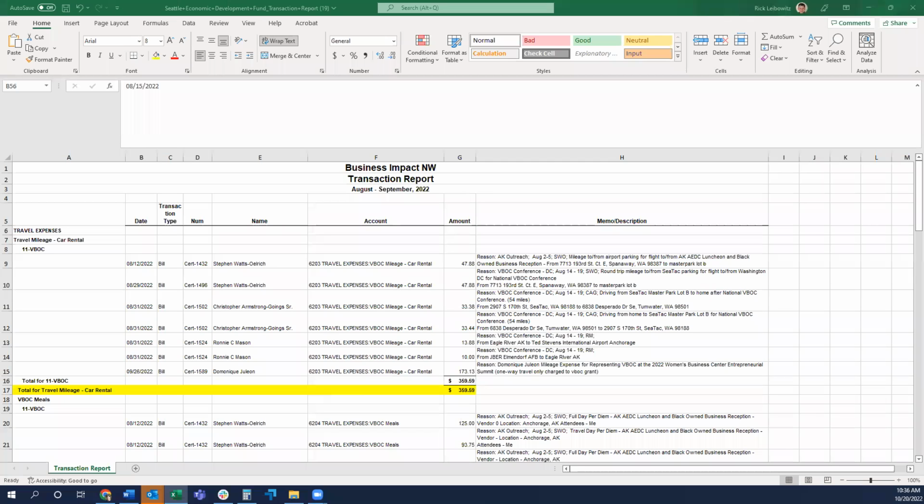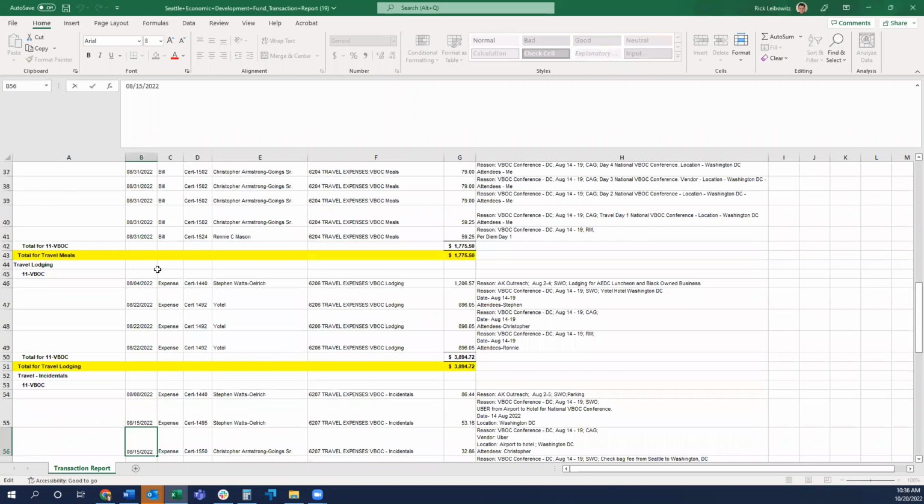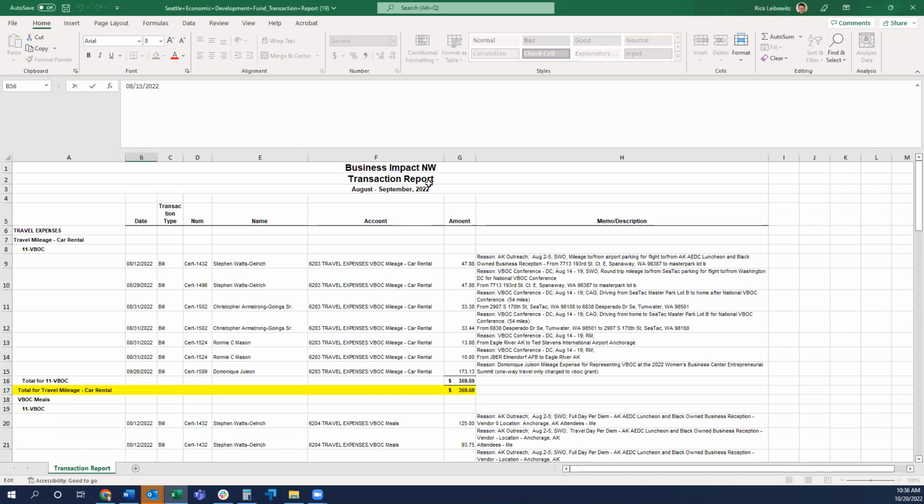Okay, this is how it works. The first step is to run the QuickBooks grant transaction detail report, which we have saved there by class and by time period. So for this example, I ran the VBOC class, which is 11, for August and September of 2022. And this is the report that you get out.